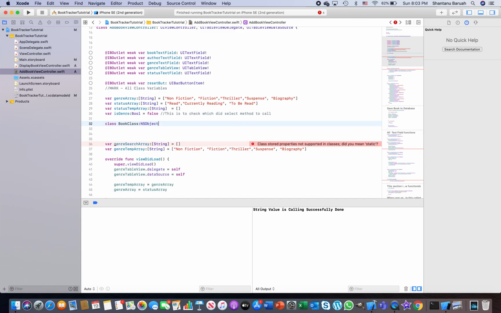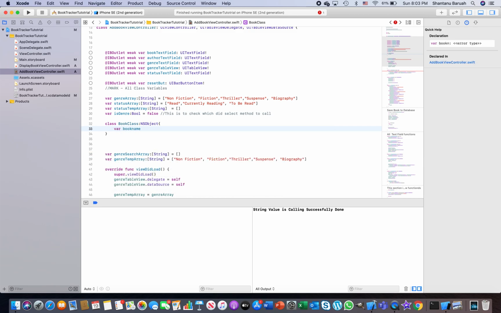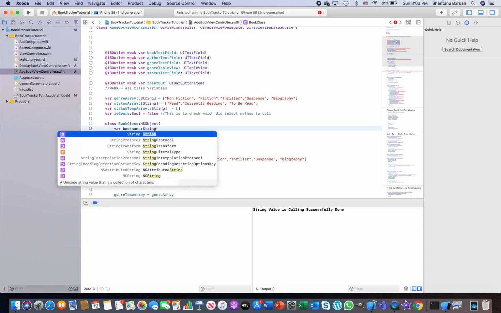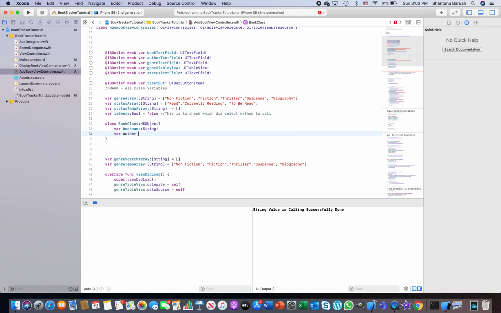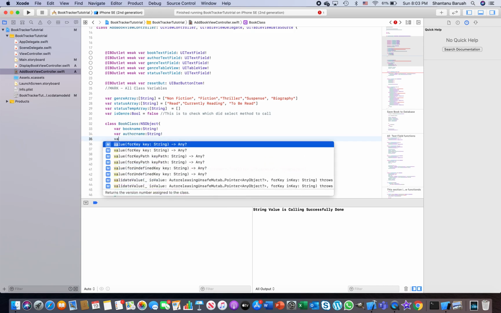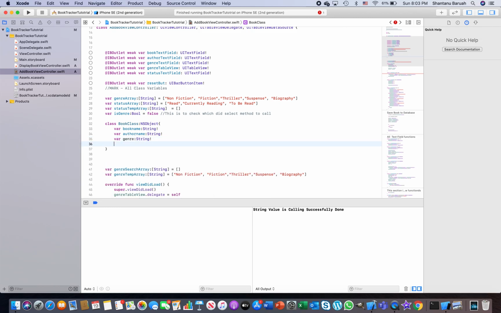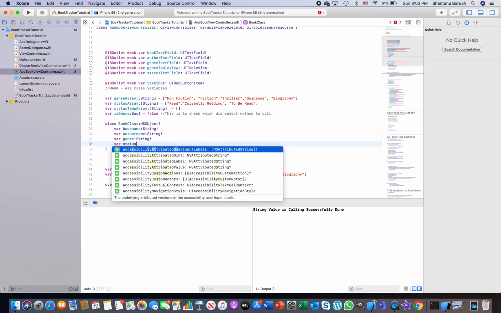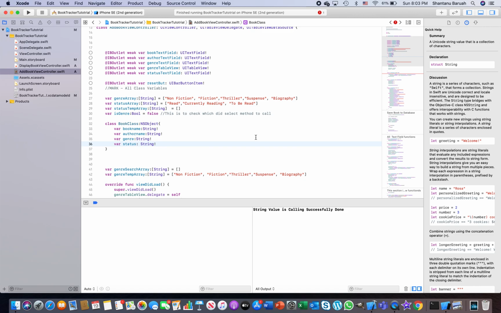You're defining an object, and within that class you can define the variables you need. So you need a variable for book name, which is of type string, just like you define any variable. You need an author name, which is again of type, I think everything is string for us in this one. Then genre, which is again a string, and a status, which is again a string. Lovely. Once we have this, this is a class.